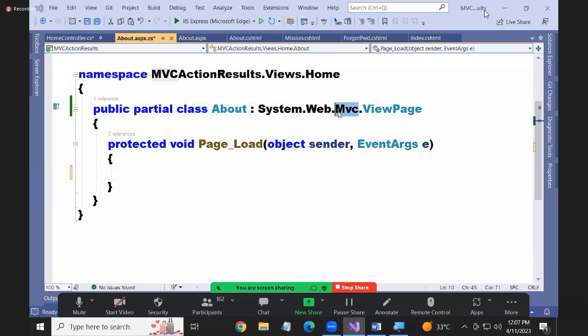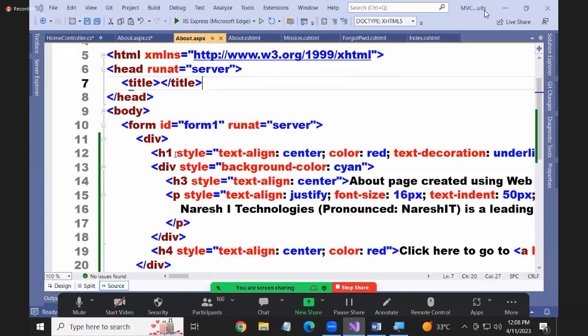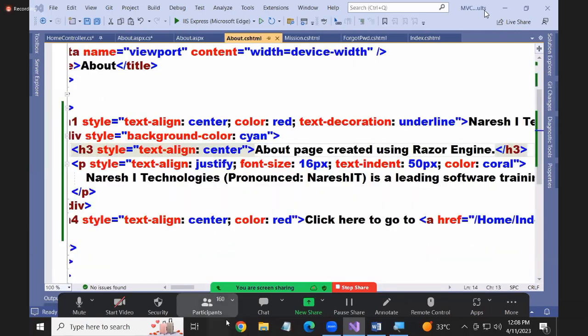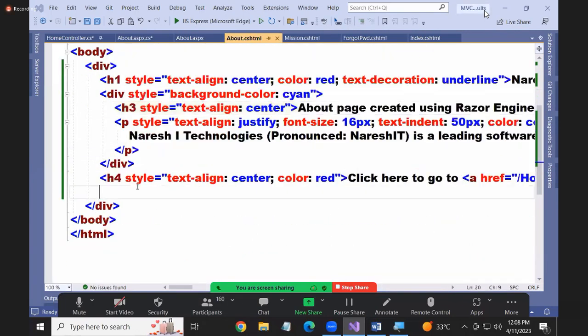By default, what you'll find is System.Web.UI. What will you do? Change the code to Mvc. So this becomes a view page. Afterwards, you can write your code under the div tag. This is simple HTML that I put in the div. Second thing, I also added about.cshtml. No need to give any explanation for CSHTML for you.